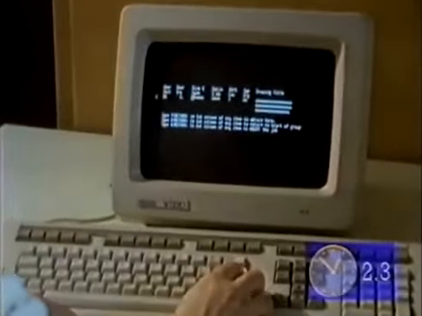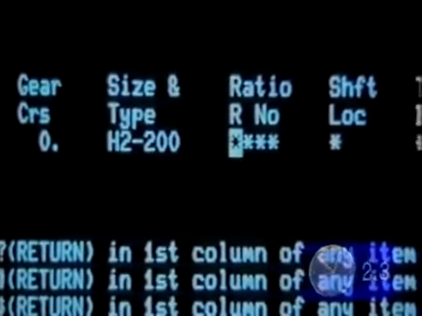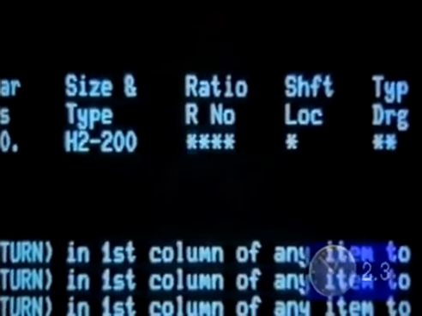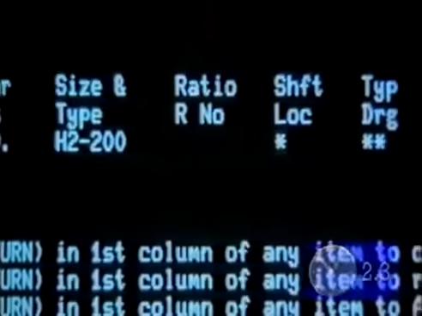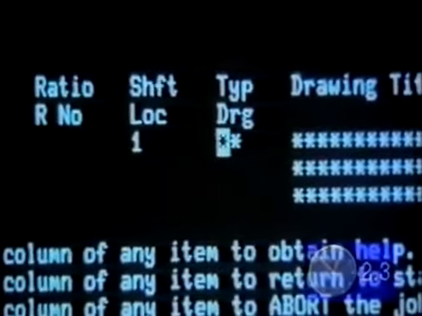I'll specify the size of the unit as a H2 200. The H2 there is the particular type of gearbox that we're drawing the part for. There's going to be no ratio. The shaft location is the position in the gearbox. This is the first shaft.